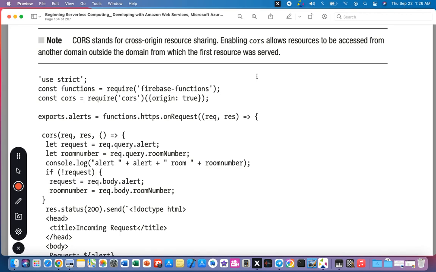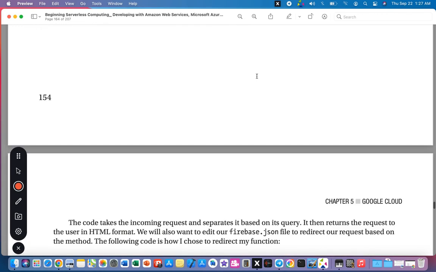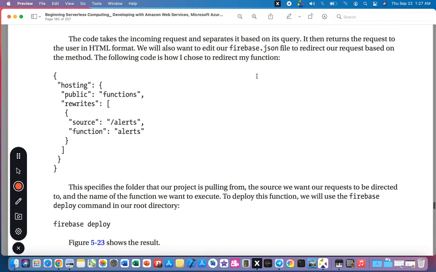CORS stands for Cross-Origin Resource Sharing. Enabling CORS allows resources to be accessed from another domain outside the domain from which the first resource was served. The code takes the incoming request and separates it based on its query. It returns the request to the user in HTML format.